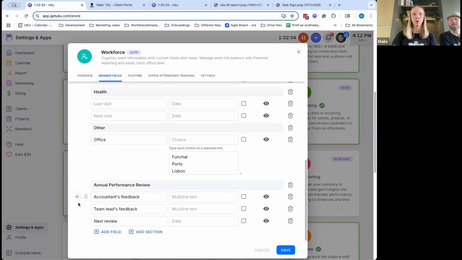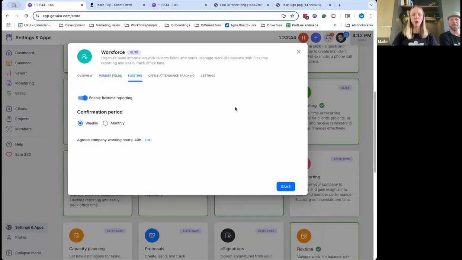For example, annual performance review. And we can see later on how it shows on the member profile. Also flex time, which allows you to enter the company-wide or member-based agreement, how many hours to work per month or weekly. And then you can track over time, and in case needed, the employee can have a shorter day, for example.